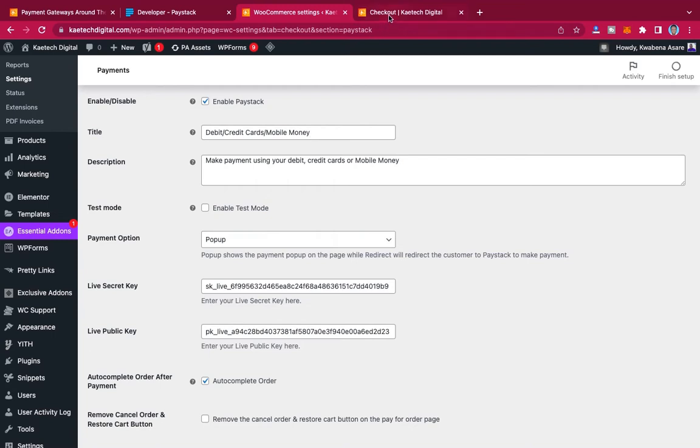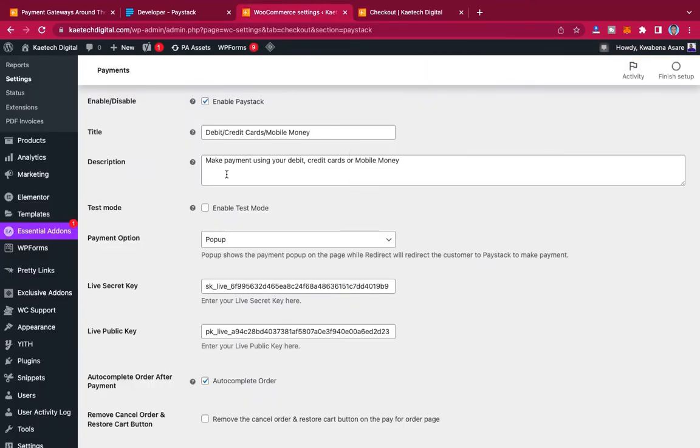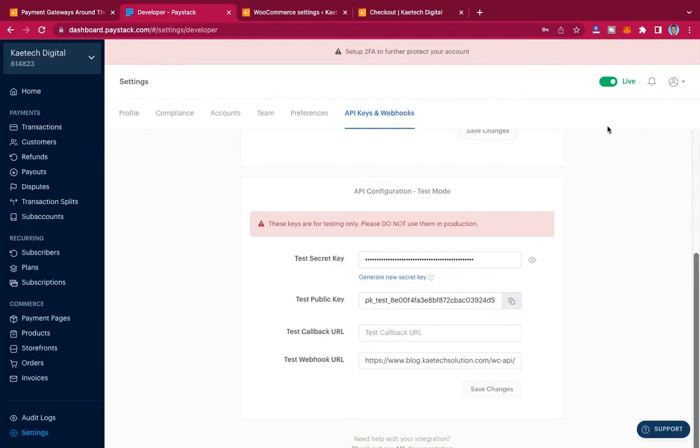Okay, now if you want to see the description, if you click over here, you realize that it says make payments using your debit, credit card, or mobile money. It is the same thing written here. Okay, so that is it. Now we have enabled it, and it is not in the test mode because our Paystack over here is live.